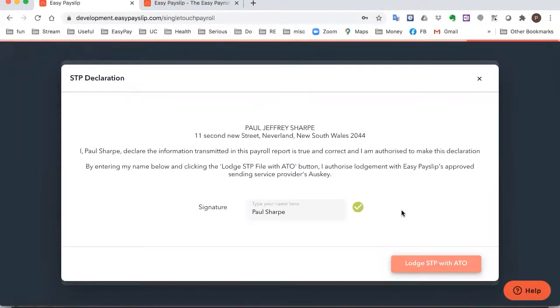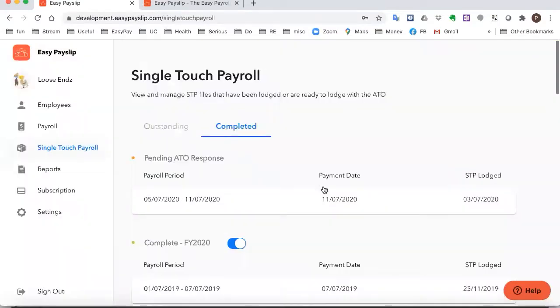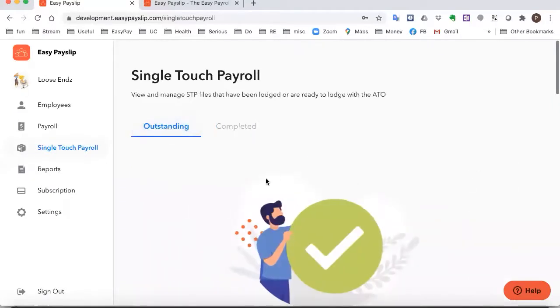And so what that's doing, it's automatically sending that data to the ATO, and it gives me a confirmation saying it's sent. And then notice if I click on the outstanding screen now, there's nothing there. So it means there's no outstanding single touch payroll files because I've just sent it.